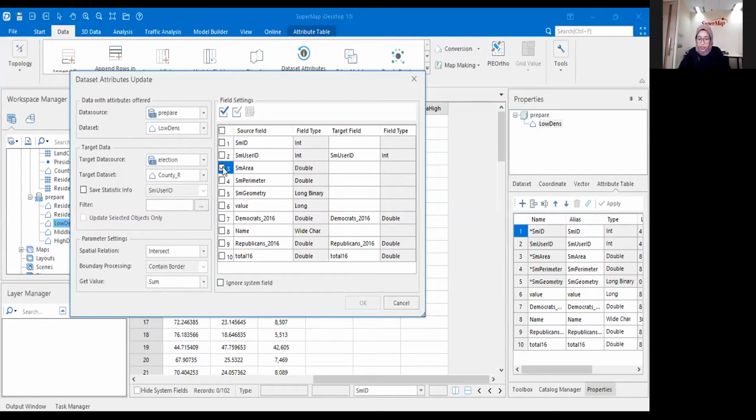Okay, so we will check the SM area, and the target field is sum area low, since we use the low density in the source data. And we will not check another field, and now I will just click OK.